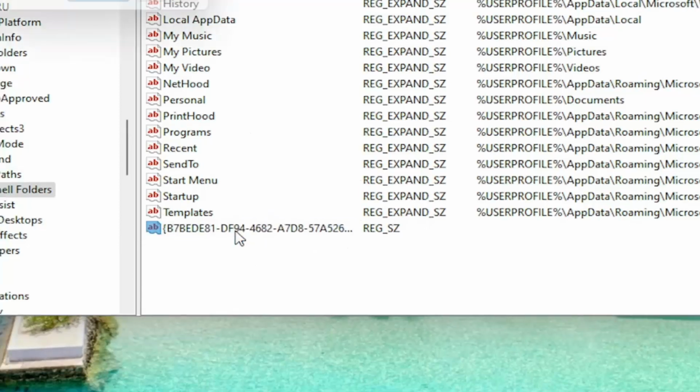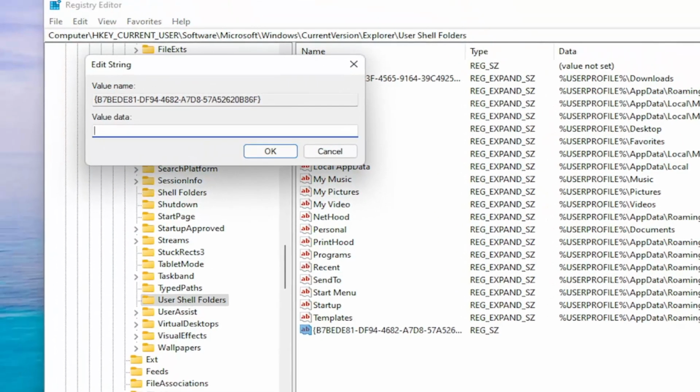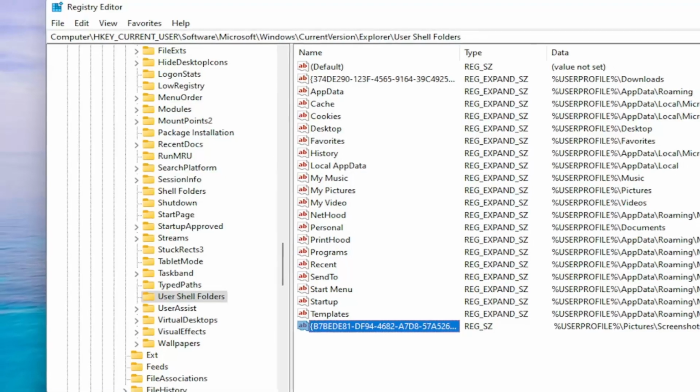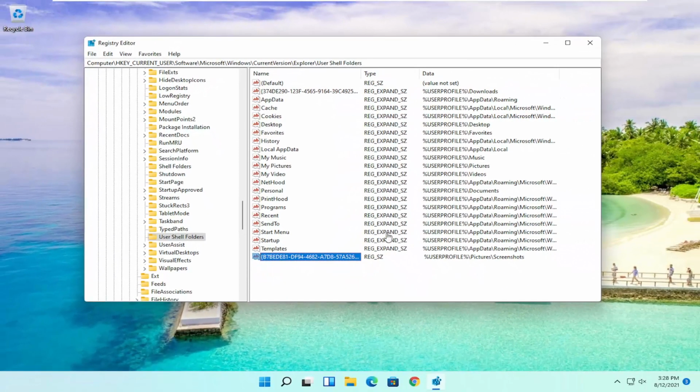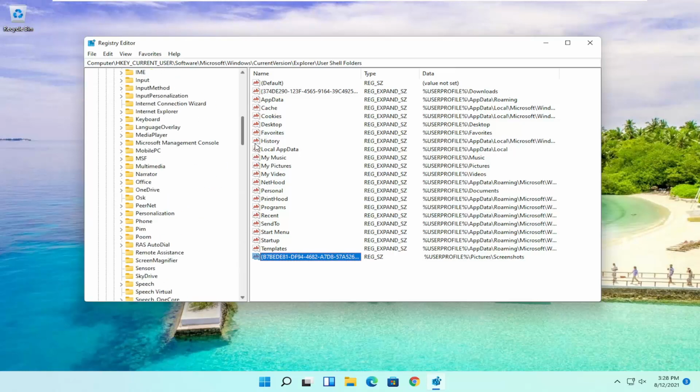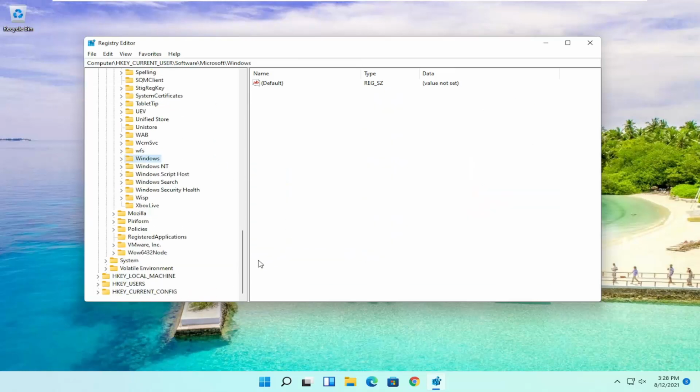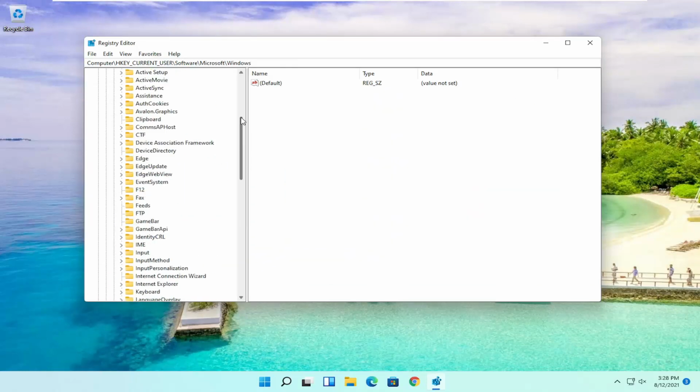Now you're going to double-click on this string value, and you want to go ahead and paste in something I'm going to have underneath, which will be a path for the string value. And again, paste it in. It's going to start with percent sign, USERPROFILE, percent sign, backslash Pictures, backslash Screenshots. Go ahead and select OK. And once you are done with that, you should be able to just close out of here. If you close out of the Registry Editor, you won't need to restart your computer for the change to take effect.